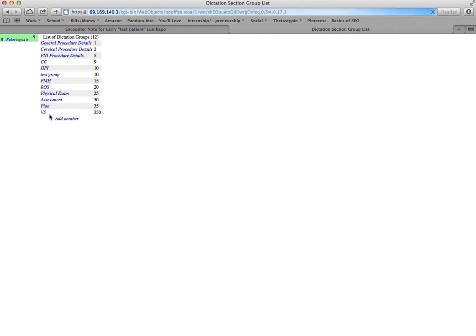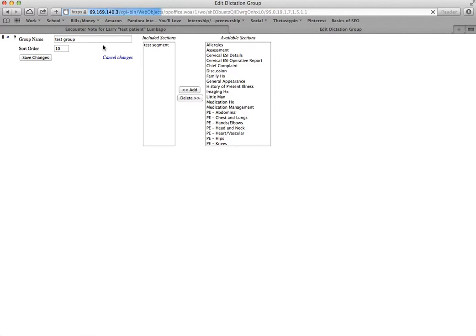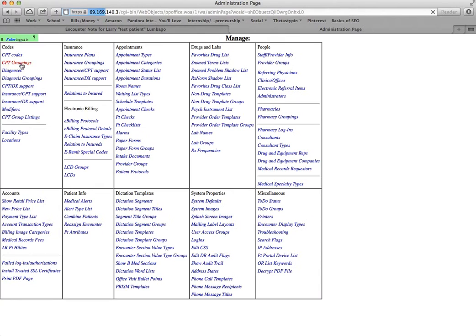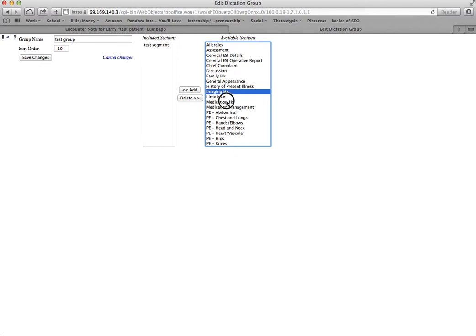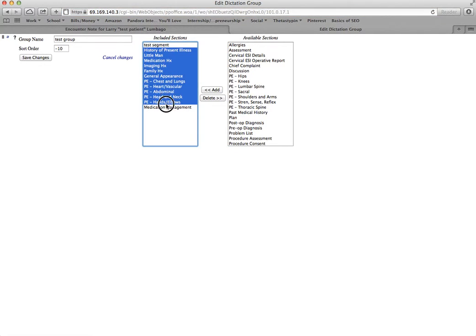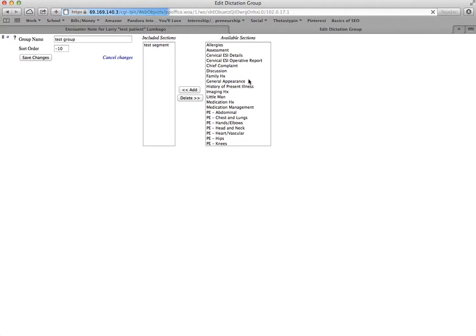So we're going to save changes, and now there's this test group right here, sort order 10. We're going to actually add it right to the bottom or the top, so we're going to make it -10. And it won't show up until I go in here again. So now -10 is right at the top, and we can add more to it just by clicking on whatever we want. You can select more than one, add them all there, or I don't want them all there, so I'm just going to delete them from there. And so the only section in this group right now is my test segment.